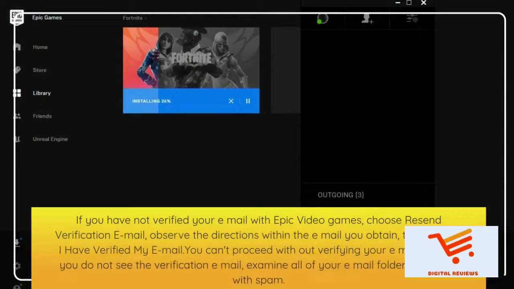If you haven't verified your email with Epic Games, choose Resend Verification Email, follow the directions in the email you receive, then choose I've verified my email. You can't continue without verifying your email. If you don't see the verification email, check all of your email folders, including spam.